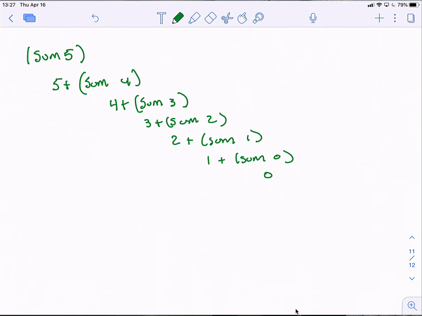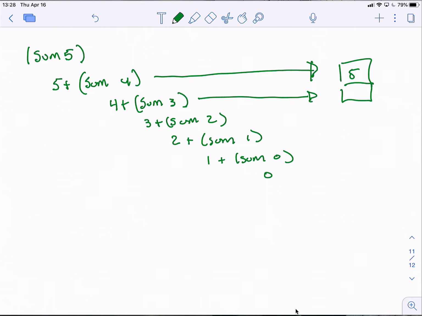Now, as these calls are executing, stuff is getting put on the stack, right? The sum of 5 is 5 plus the sum of 4, so we need to remember that 5. The sum of 4 is 4 plus the sum of 3, so we need to remember that on the stack.